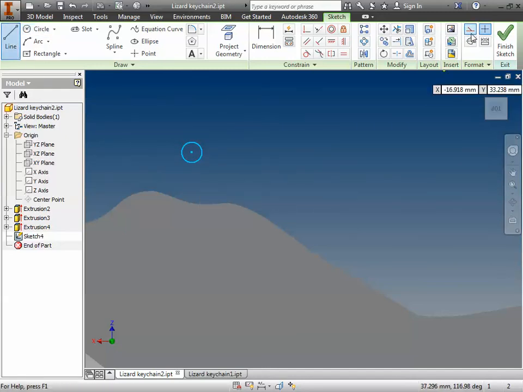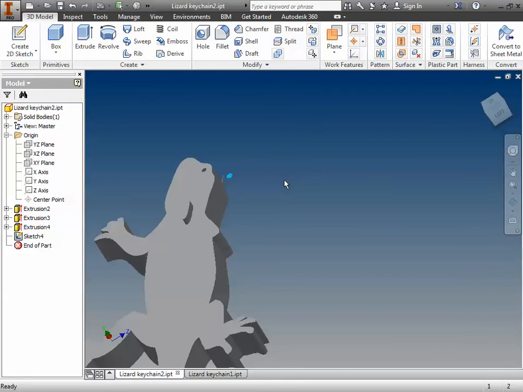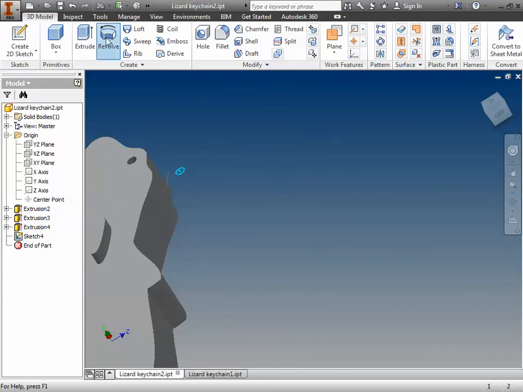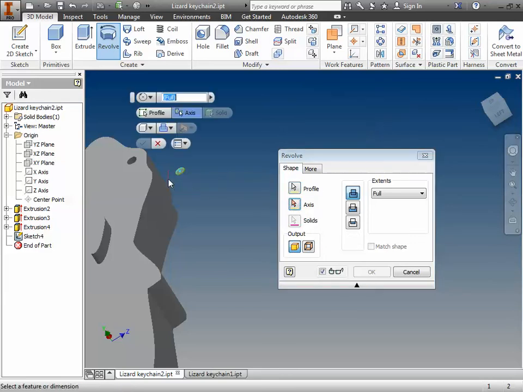Okay, and then I'm going to draw a line. It could be a construction line or a regular line. I'm going to draw a line right there. Okay, and just like I said, this is going to look bad, but I want to show you the technique. So I'm going to finish that sketch. And so what I'm going to do now is revolve. And what do I want to revolve? I want to revolve this profile around this axis. Okay, and I'm going to hit done.